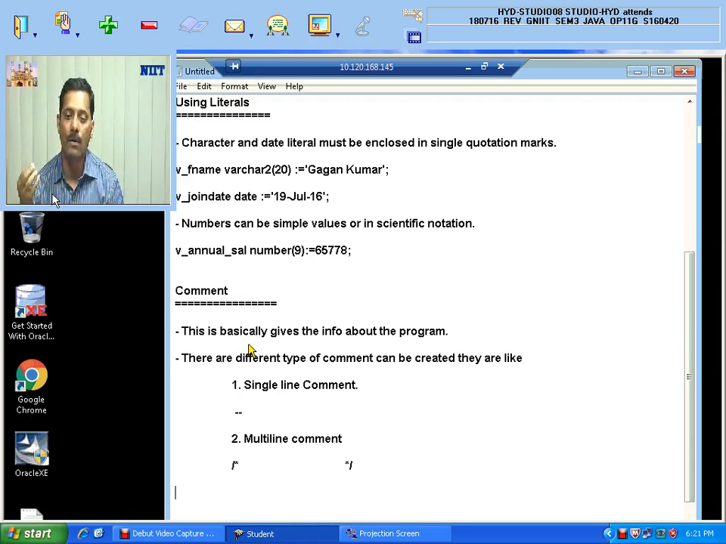If you want multiple lines to be in a comment, then we can go for a comment over multiple lines, and we use slash star and star slash for that. So these are the two different types of comments we can implement in our program. That is very, very important. All right then, any questions?